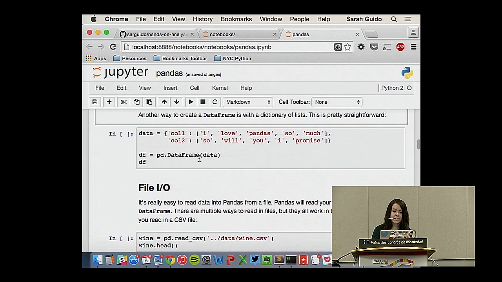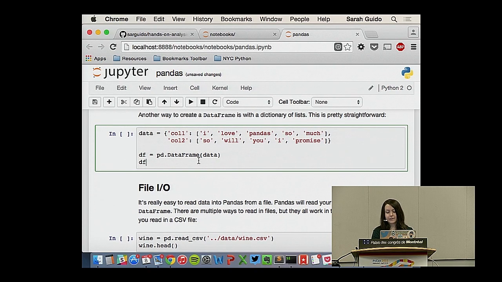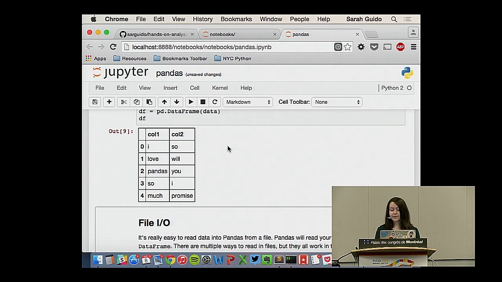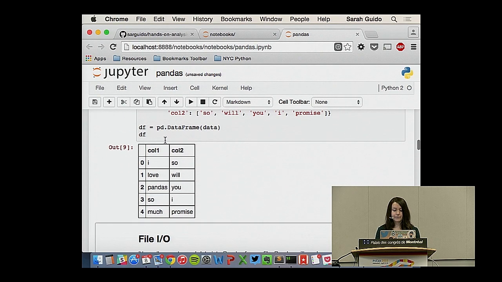Okay, so another way to create a data frame is with a dictionary of lists. Just like we created a series from a dictionary, you can create a data frame from a dictionary. So here's our dictionary. Our first column is going to say, I love pandas so much. Our second column is going to say, so will you, I promise. So we can take this whole dictionary and pass it into our data frame object. If we run this, there you go. So this is what a data frame looks like, right? It has column names along the top and our index along the left-hand side.